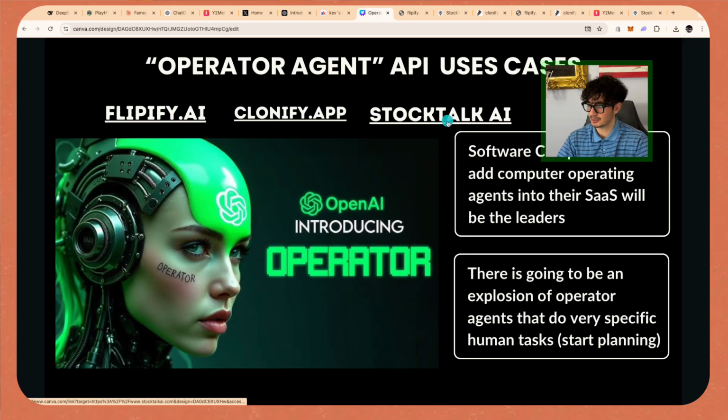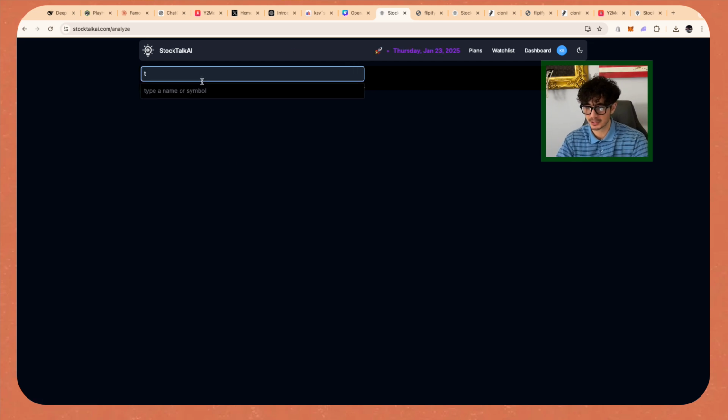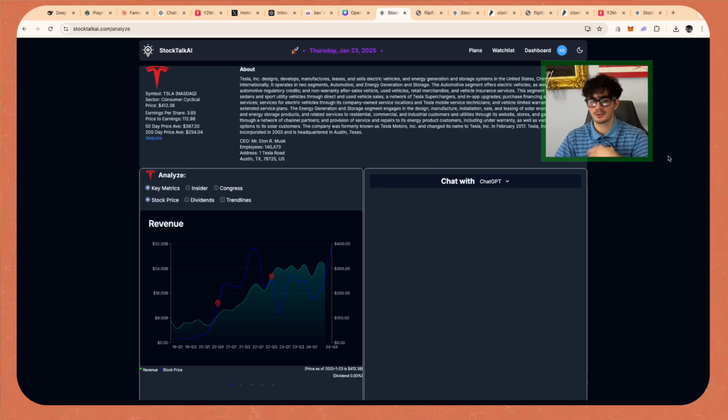Let's talk about Stock Talk real quick. So Stock Talk is a high-level analytics platform that brings in a ton of different stock information and tells you basically everything from insider trading to revenue, profits, all that stuff, like dividends as well. So in this example, we're going to bring up Tesla really quick. So here we have Tesla, right?